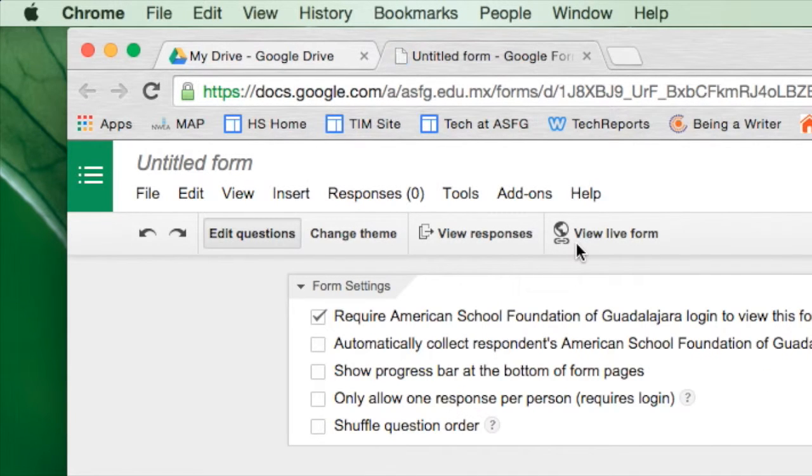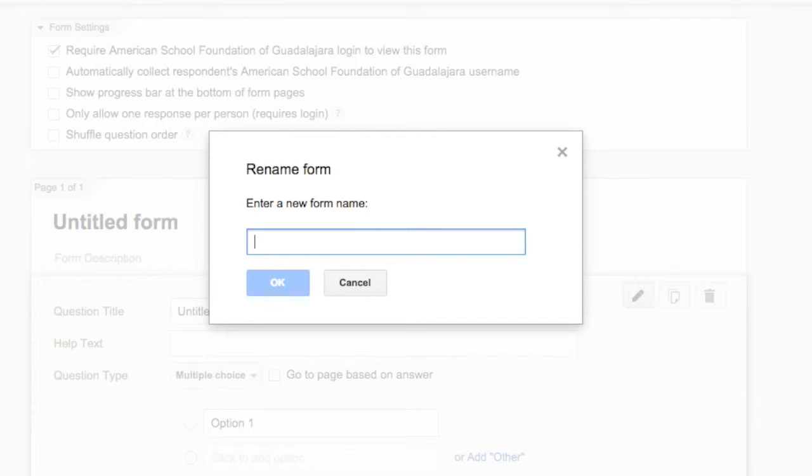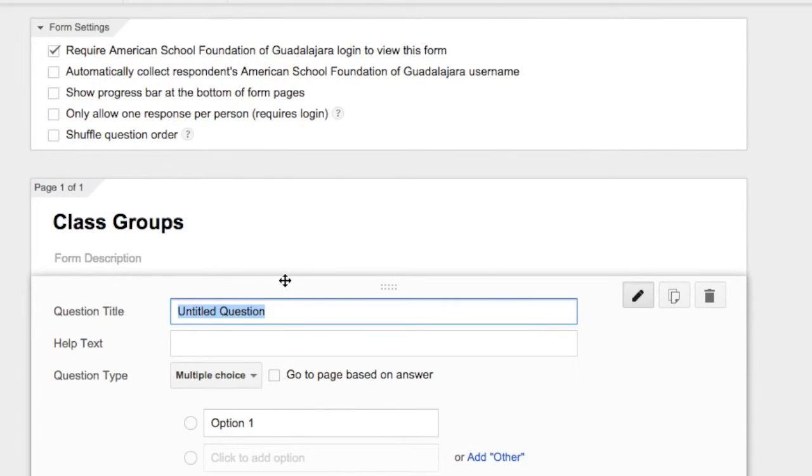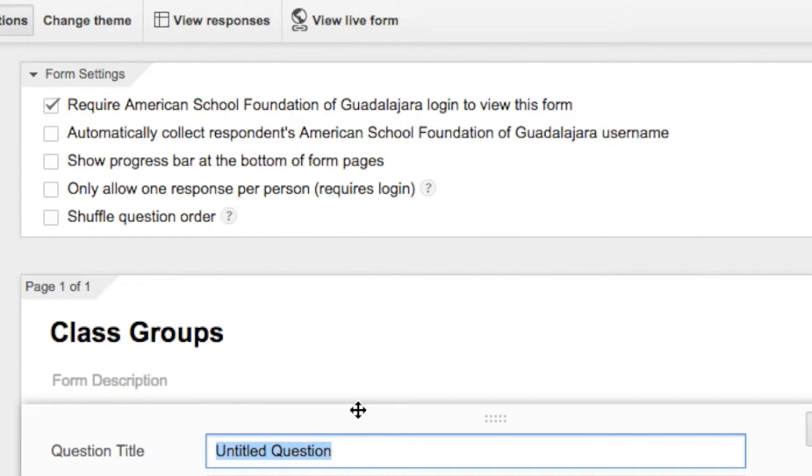It is good practice to always title your form. Click on Untitled Form to give it a better name. It will make it easier to find this document later on. I'm going to call it Class Groups. Click OK, and it will change the name of the document and the title of the document. If you'd like to title it something else so that it makes more sense for your students, that's fine as well.